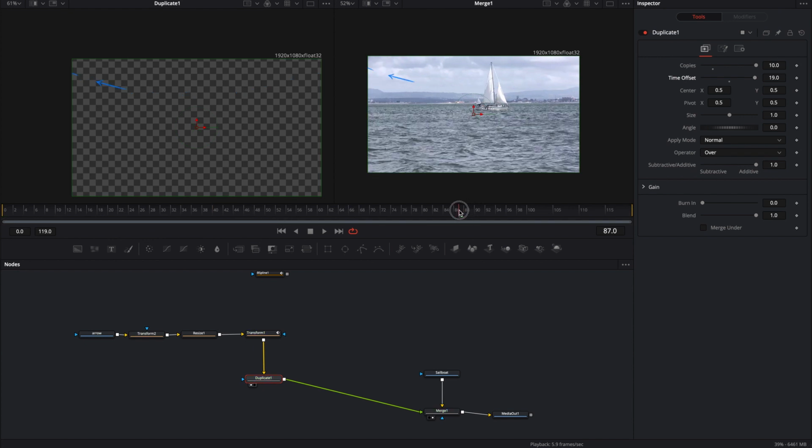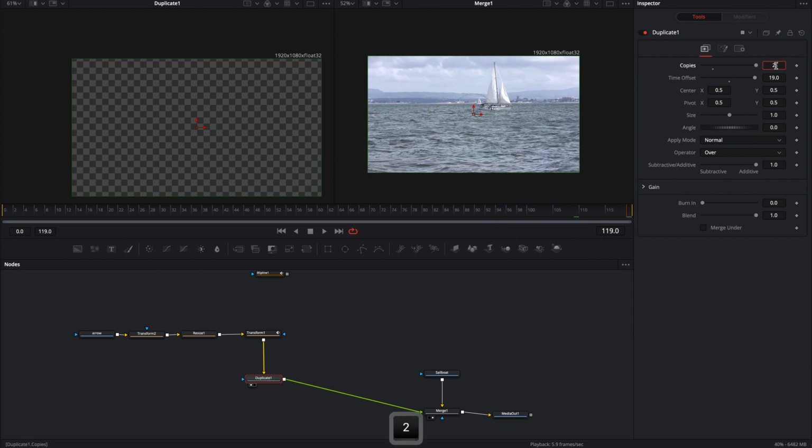And if for whatever reason you want this to go to the very end, you can always just add in more copies. I can double this and give it like 20 copies. And likewise, you can always offset the time negatively. If for whatever reason you want, you could do a negative 20, and it's just going to last longer, but then it's going to start later.